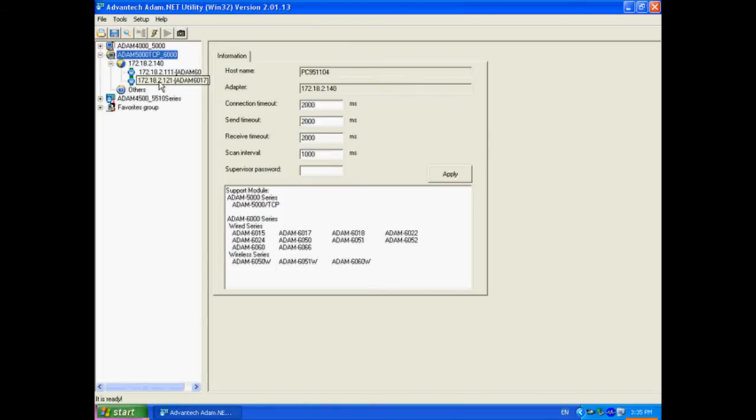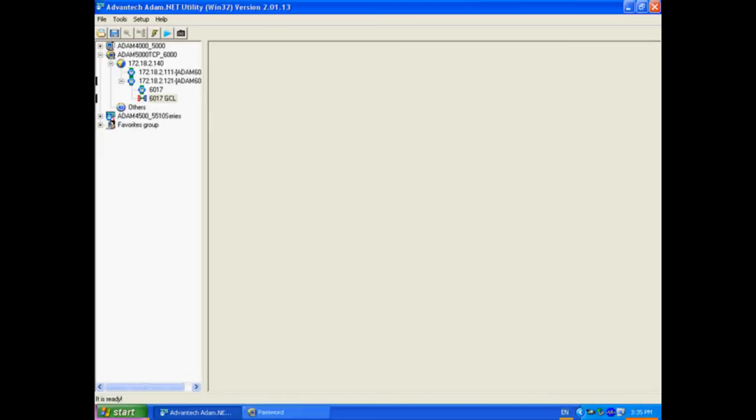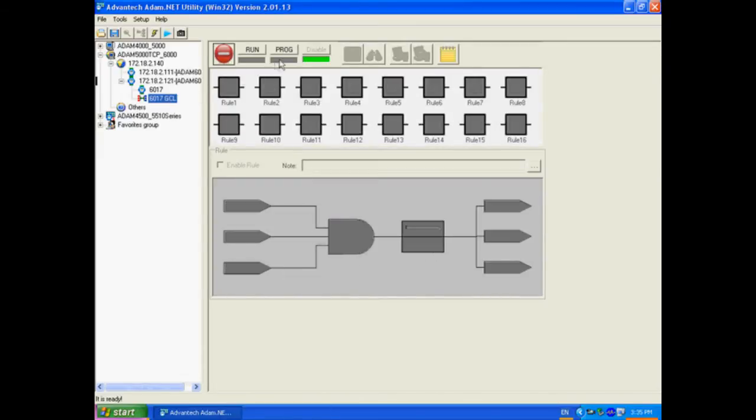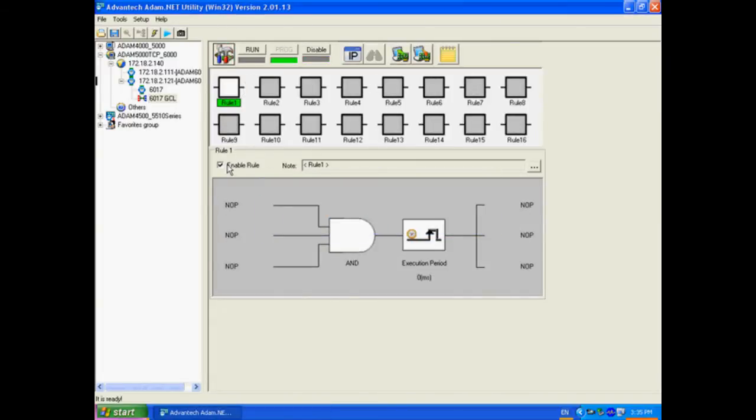We want to download GCL on the ADAM-6017 module, so click the ADAM-6017 icon and then click ADAM-6017 GCL underneath to launch the GCL configuration page. Click PROG to start the GCL logic rule. Select Rule 1 and click Enable Rule.